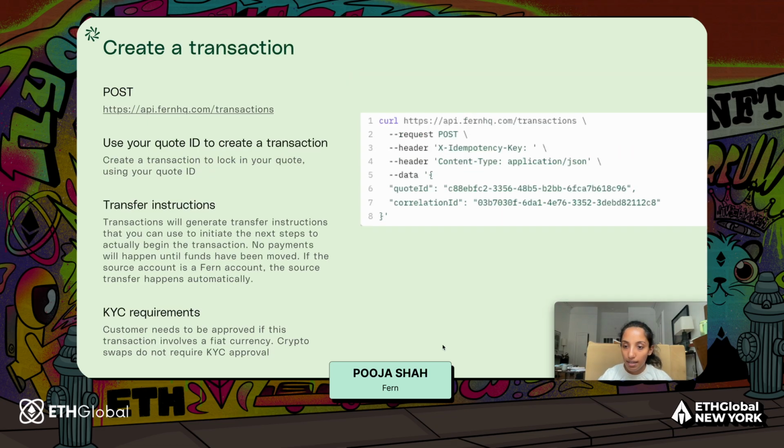Once you have a successful quote that has all of the details of the transaction, the quotes will also return exchange rates and the Fern fee, so you can see what that looks like. Once you've confirmed that the quote looks good, you can then use the quote ID to create a transaction. A transaction is very simple. You hit the transactions endpoint, and all you need to pass in is the quote ID. It needs to be a valid quote, but otherwise that's all we need, because all the other information was already specified when you created the quote.